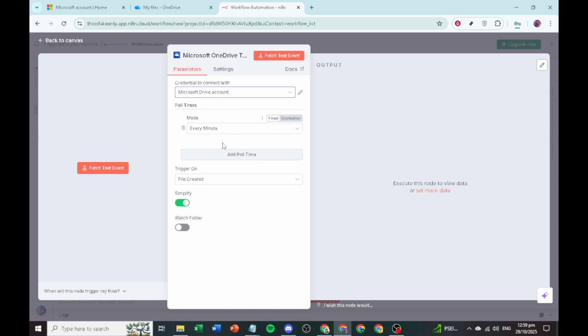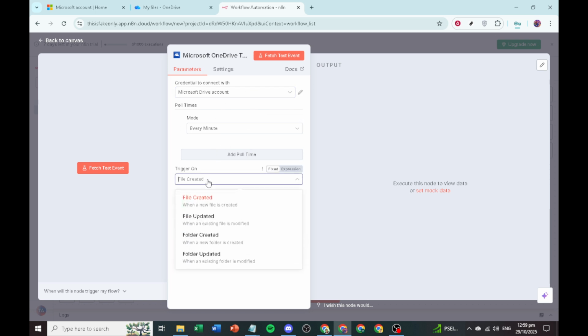With your account connected, turn your attention to the Trigger On section. Here, you'll specify which OneDrive actions will activate your workflow. Take a careful look and decide which action suits your needs best.